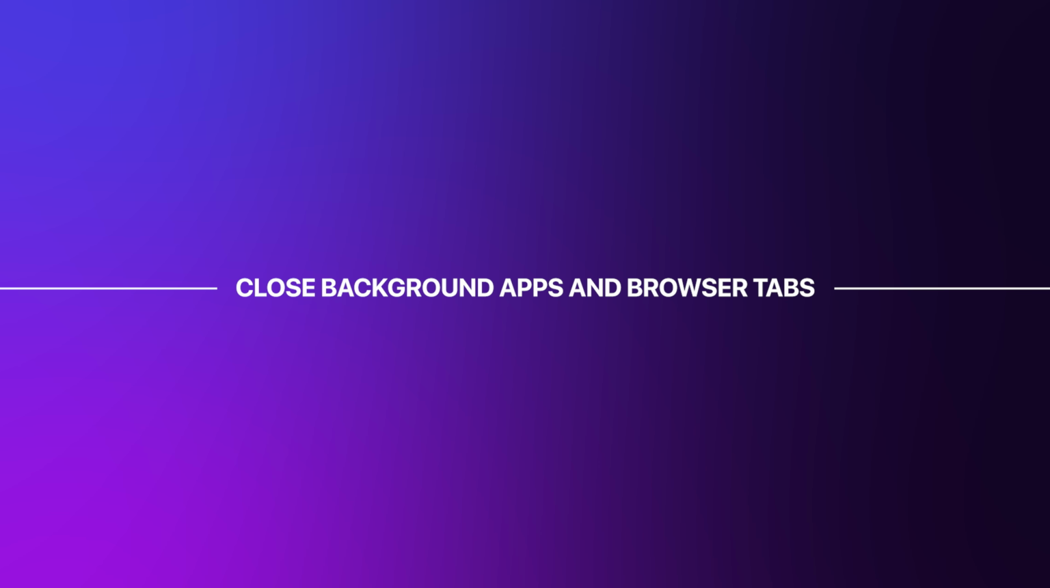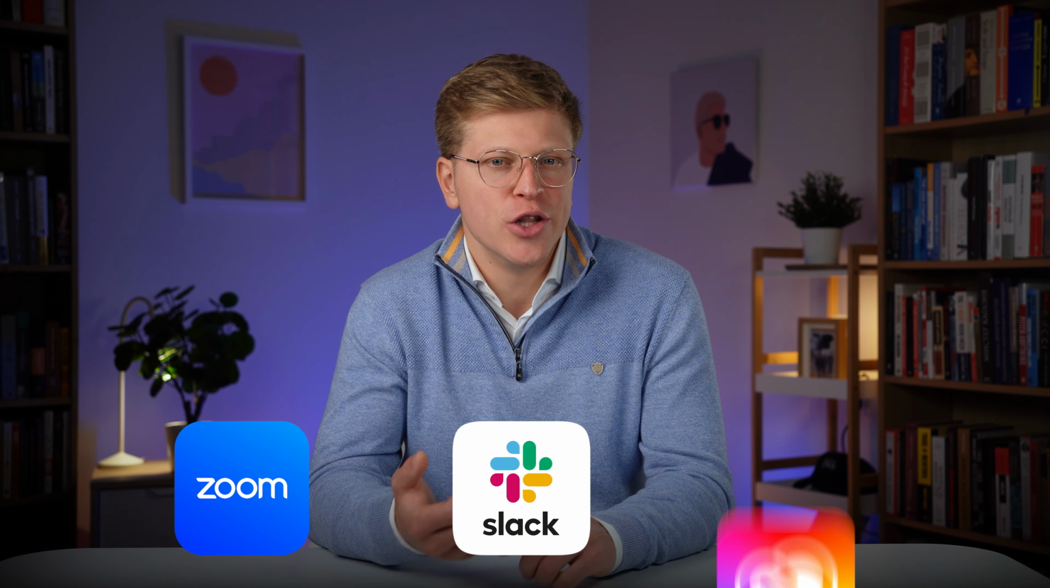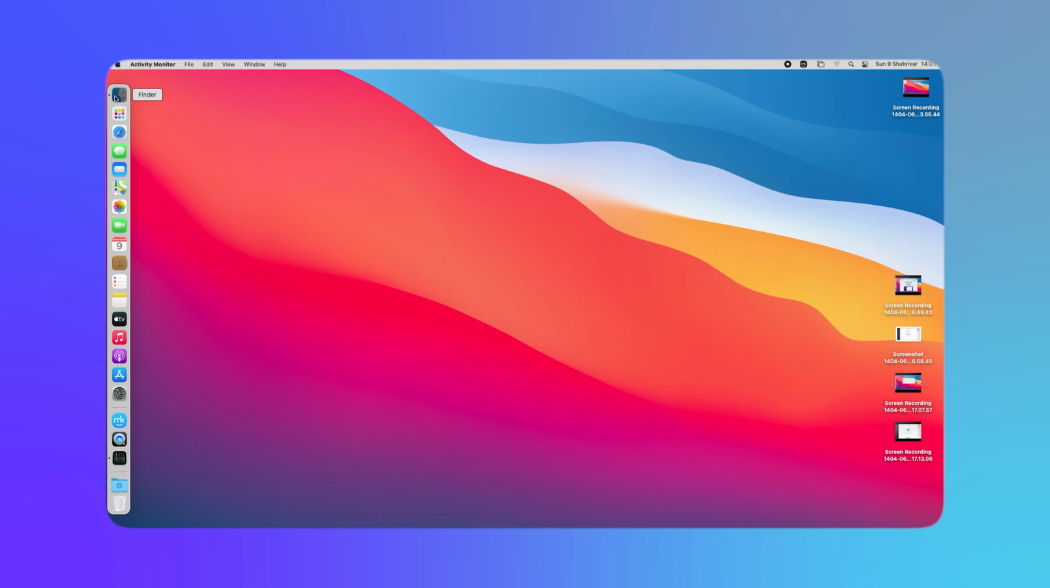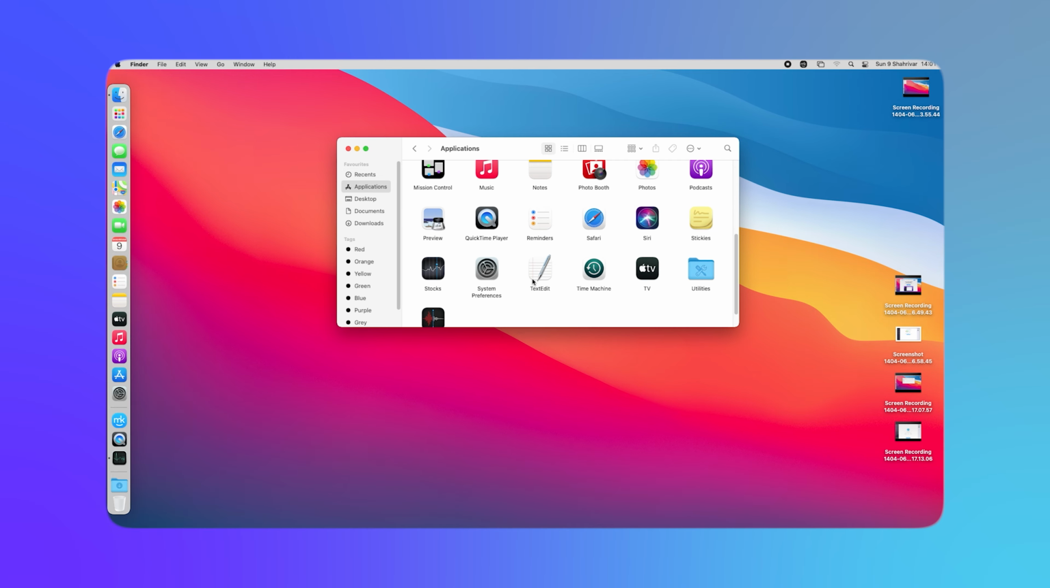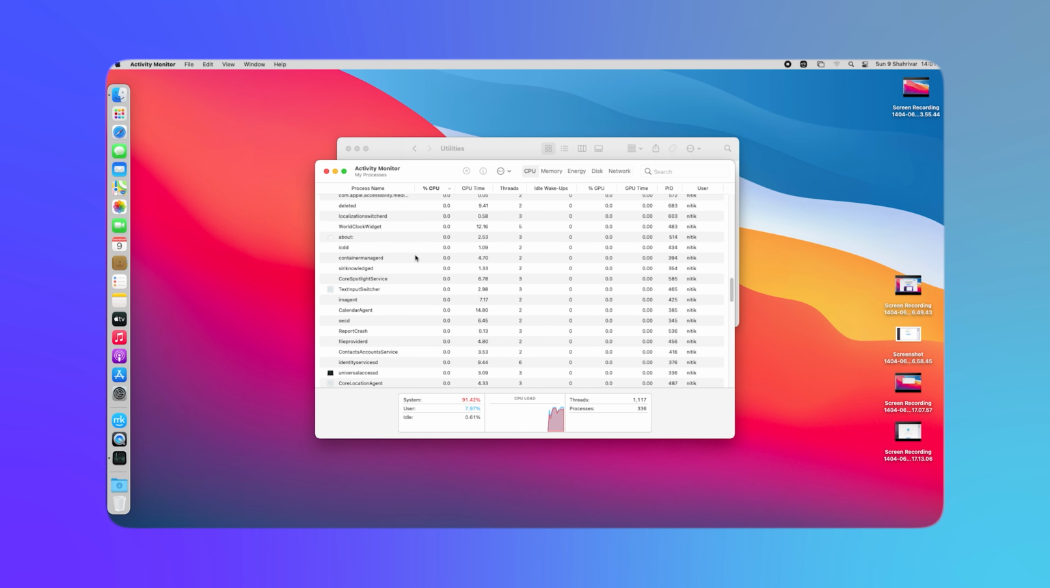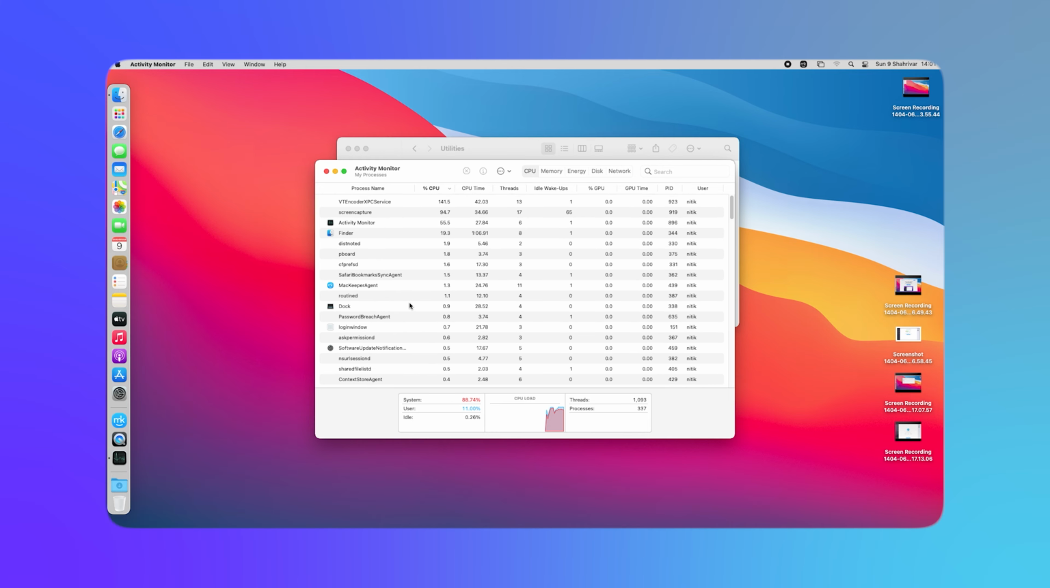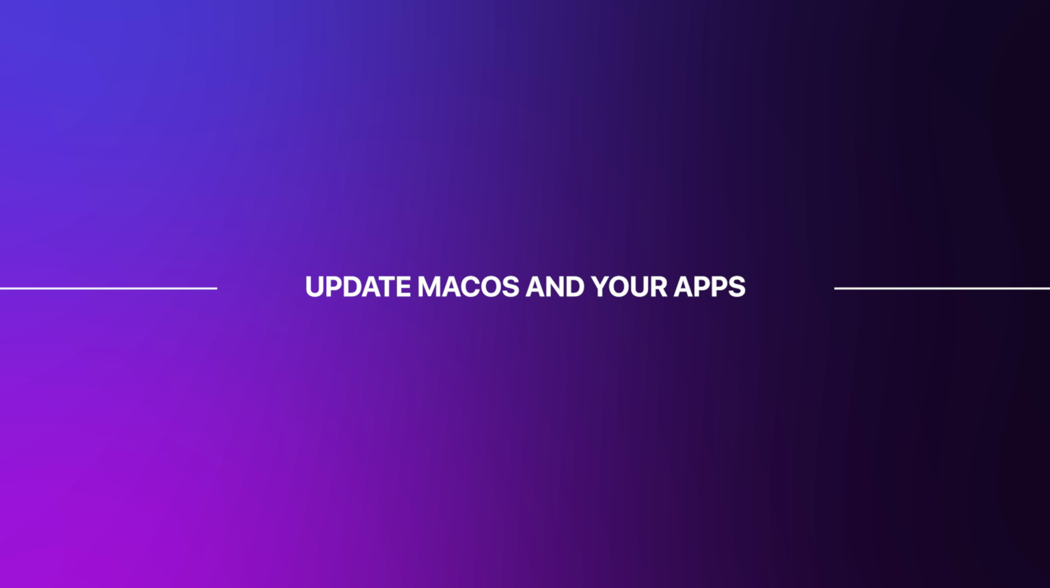Number 2, close background apps and browser tabs. Next up, background apps. Even when you're not actively using them, apps like Zoom, Slack, or Adobe Creative Suite can still run in the background and eat up CPU and memory. Same goes for web browser tabs, especially if you're using Chrome. To see what's using up power, open Activity Monitor. You'll find it in Applications, Utilities. Sort by CPU and memory. If something's hogging resources and you're not using it, quit it. Don't forget those random background utilities you installed months ago. They sneak in too.